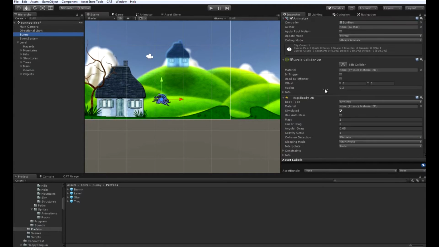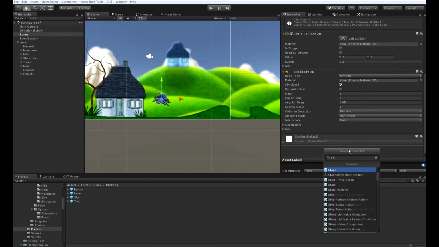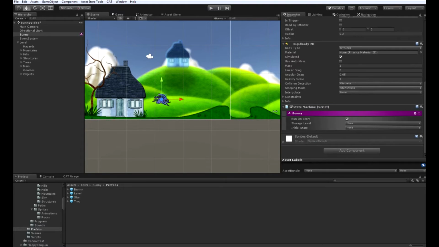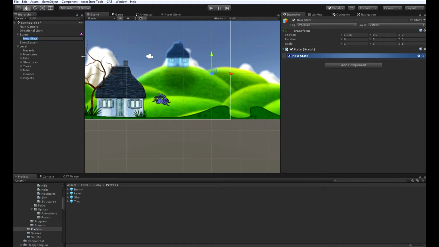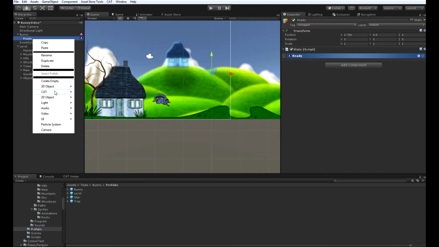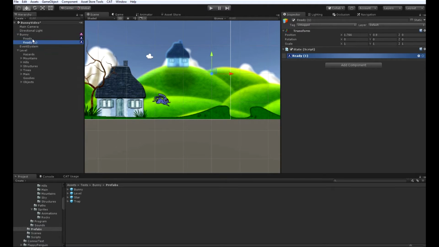Let's start by making the bunny a state machine. So we've added a state machine to it. Let's add some states. So we're going to add the ready state, which is going to be the title screen. We're going to add a running state, which is what will come up while you're playing. A dead state, which happens when you die. And a reset state to put everything back the way it was.